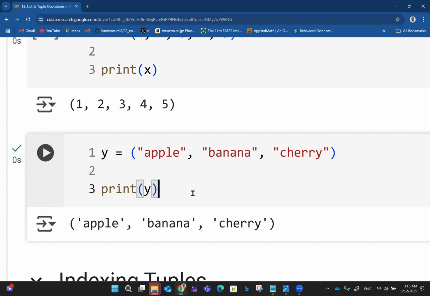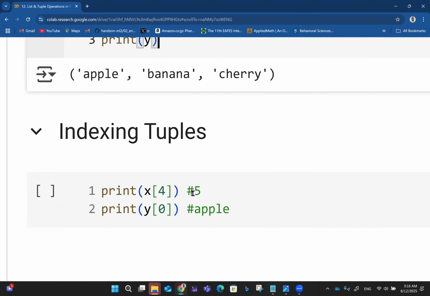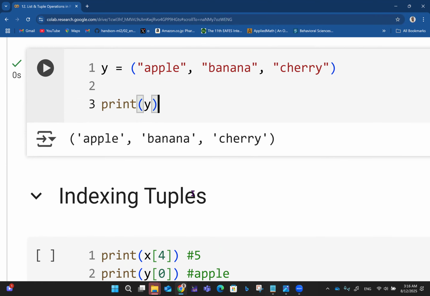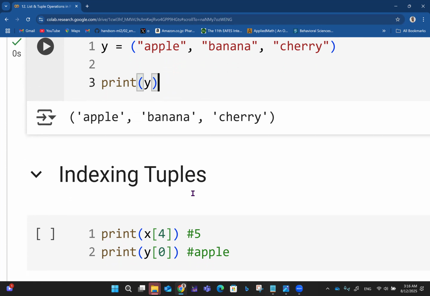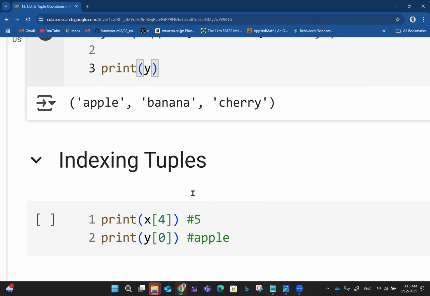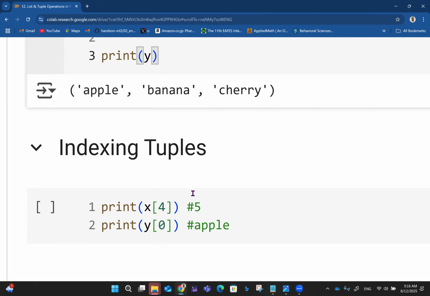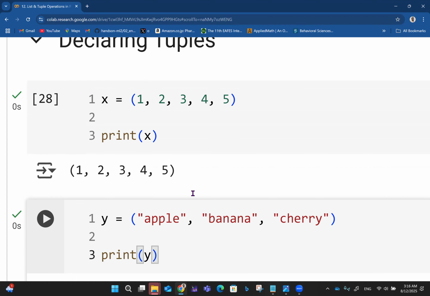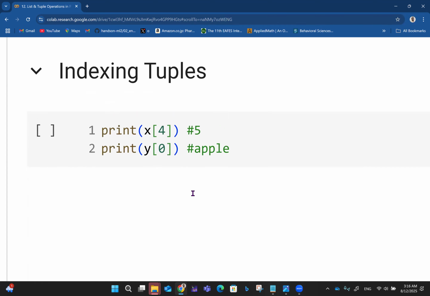So we can index. That's why indexing is the next thing. But because it is immutable, we cannot do anything apart from indexing. So maybe you just want to retrieve information at any point in time. Imagine that you want the element at position 4 for variable x.